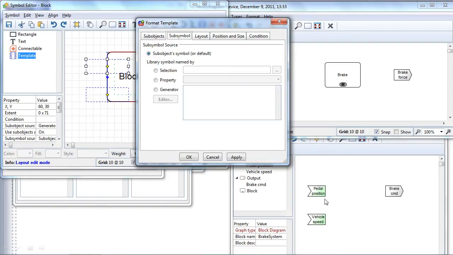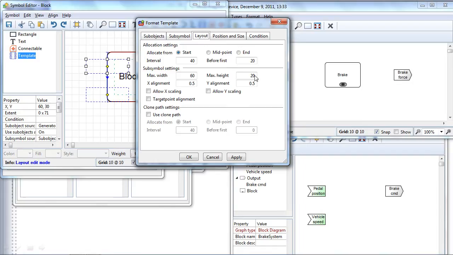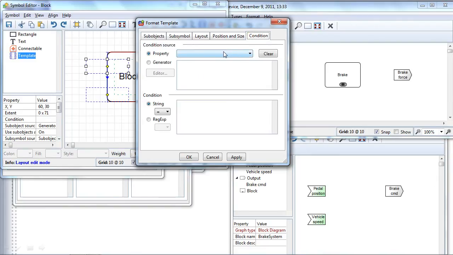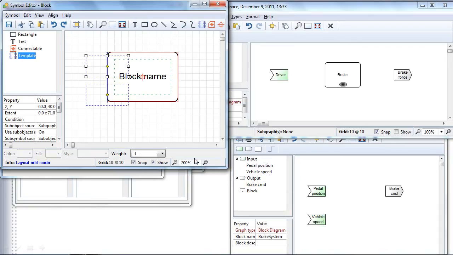So I would like this green sub-symbol element to appear here in the template, but I could also choose it from the libraries. And I can also use the layout as I like. For example, maybe it could be a little bit bigger and maybe I don't allow alignment scaling for it at all. And I can also give here conditions when this template is visible and when not. But let's say this is enough. So now this is something what it should look like.